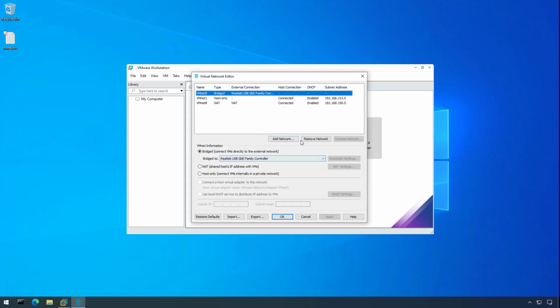Here are shown all the networks managed by VMware, which are the ones created when VMware Workstation was installed. To create a new host-only network, let's hit that Add Network button. Please make note of this name, VMnet2, it will be used later. Okay, we have a new host-only network.